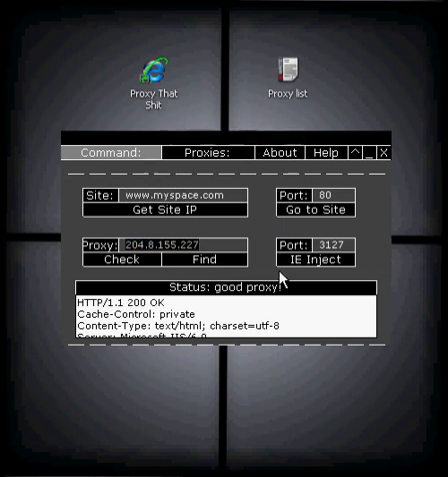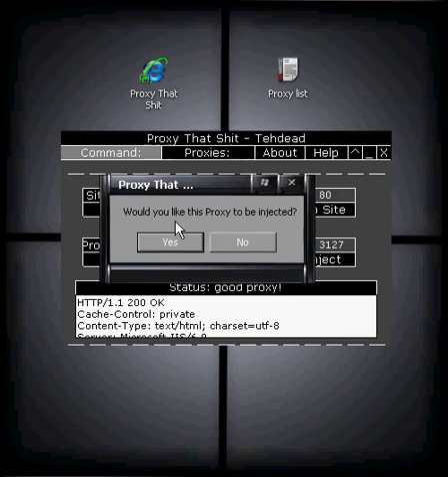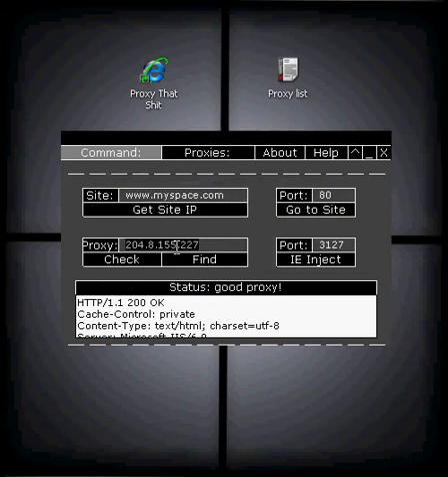So we got our proxy, got our port. We're going to use myspace.com. Okay. Now we're going to inject our proxy, and just click yes. Now we just turned on the proxy in IE, and we now can go to MySpace bypassing the filter.